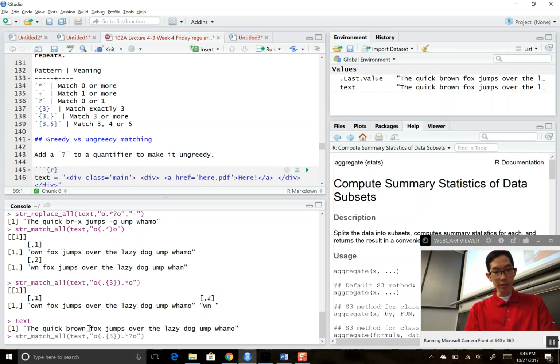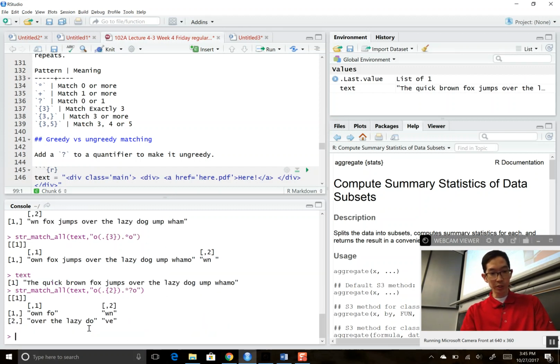Let's make this ungreedy. Here, we'll just do 2 here. And if I do this ungreedy, then over here it goes from O to O here, and it will pull out the first 2 letters after the O. The dot 2 in curly braces will say just the first 2 letters that come after the O. And because that's in the capture group, it separates that out. Over here, it matches over the lazy do, and it's going to match just the first 2 letters after the O here, and so it pulls out a VE.